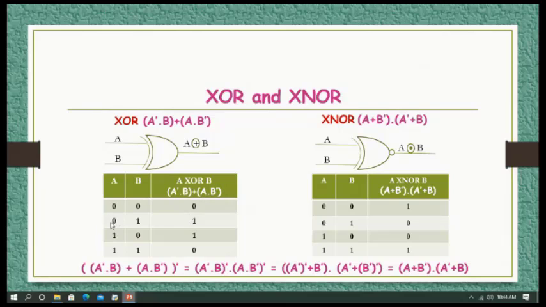If we find out the expression, then we can say that this may be represented as A complement, and this is B, this is A, and this is B complement. So if we find out the sum, then this is A complement dot B plus A dot B complement. So XOR gate can be represented by the Boolean expression A complement dot B plus A dot B complement. This is the representation of exclusive OR gate.